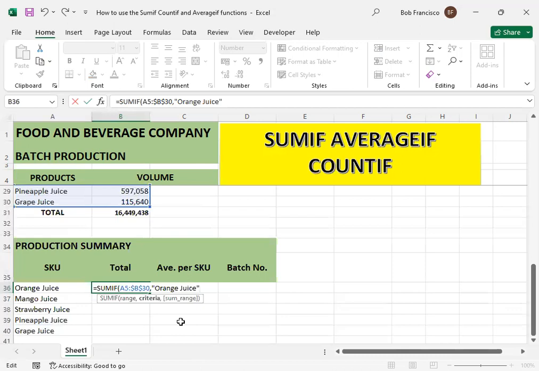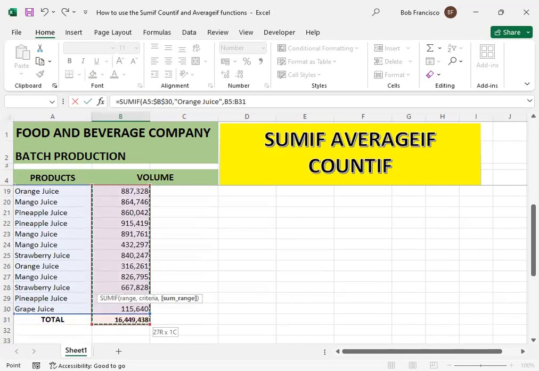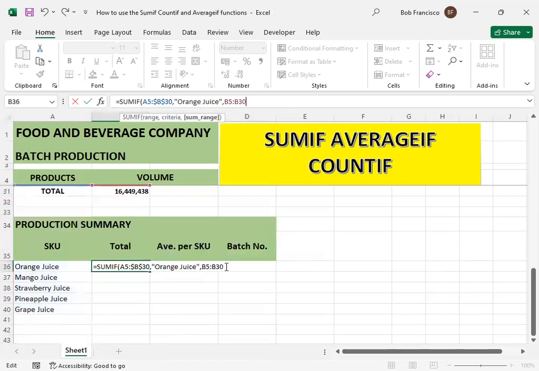Okay. The next would be the comma, and then the sum range. So this is where we're going to get our total numbers, the total volume. So you just select all, and then go back here. Then, okay, that's it. So we're just closing it by putting the parentheses, and then enter.